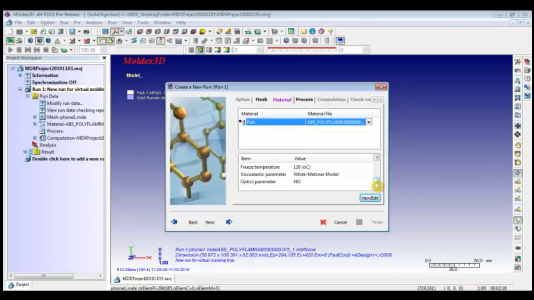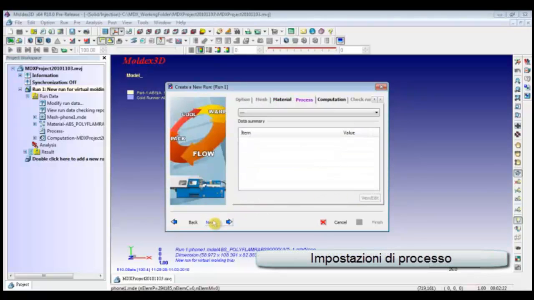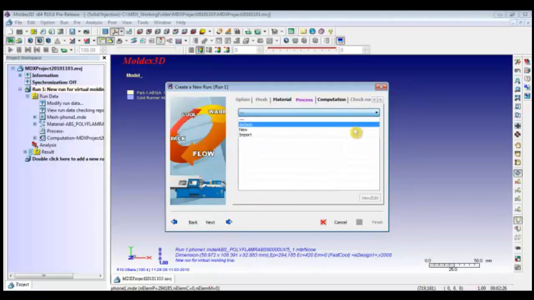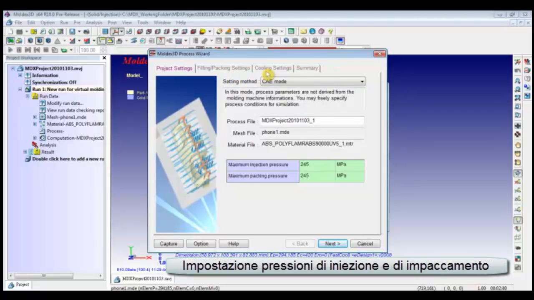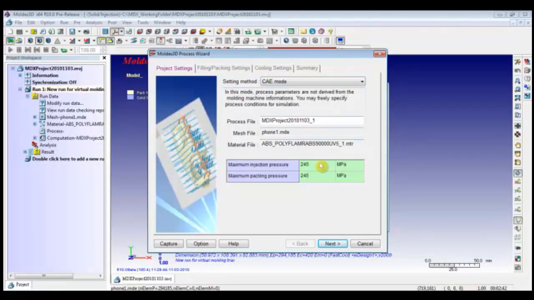Next, the users can use the drop-down menu. Click on New. The Create a New Run window will lead the users to the process window. Users are able to change the filling settings, cooling settings. The maximum ejection pressures and the packing pressures can be changed here. Then click on Next.